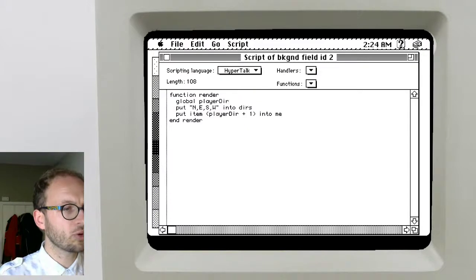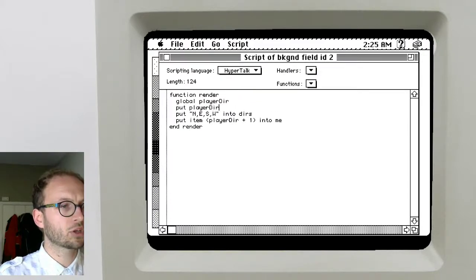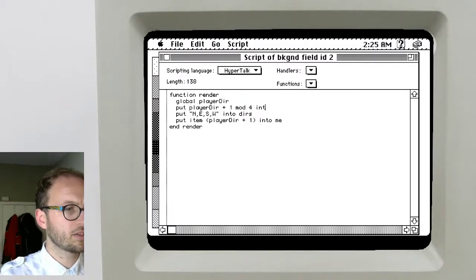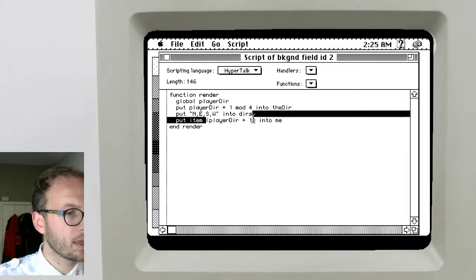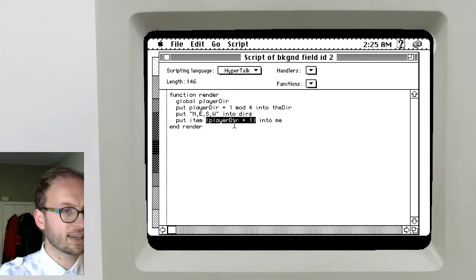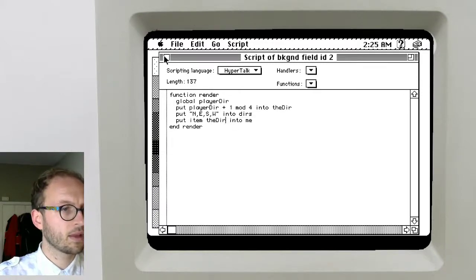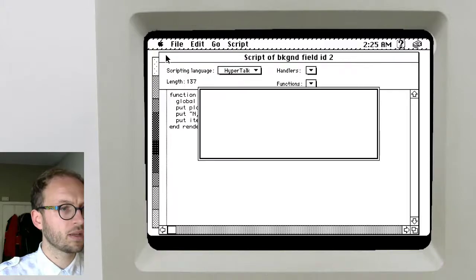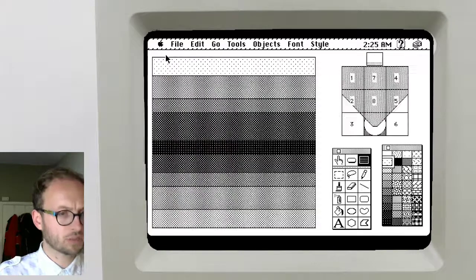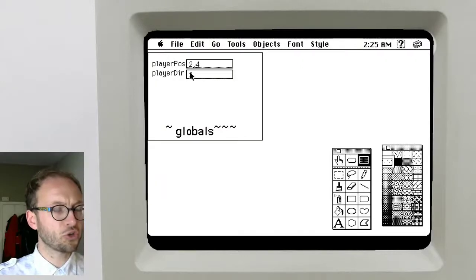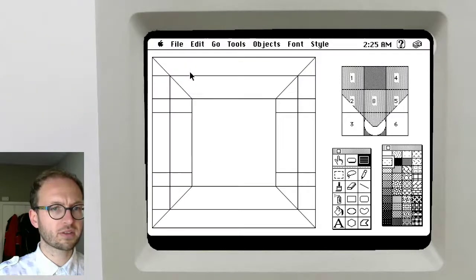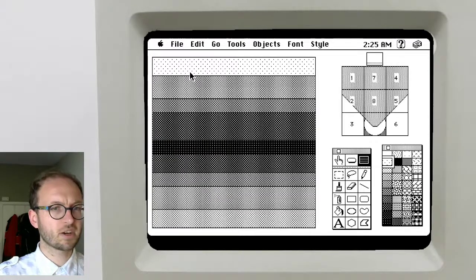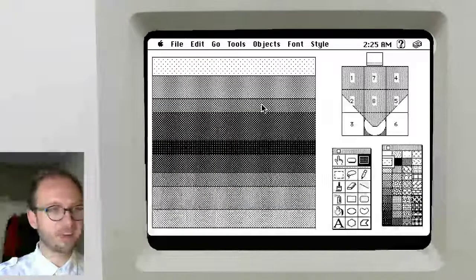Actually, let me do one more thing. Put player dir plus 1 mod 4 into the dir. And I think you'll see why I want to do this in a sec. Okay. So, if we go back, here player dir is 2, which means we should be facing south.